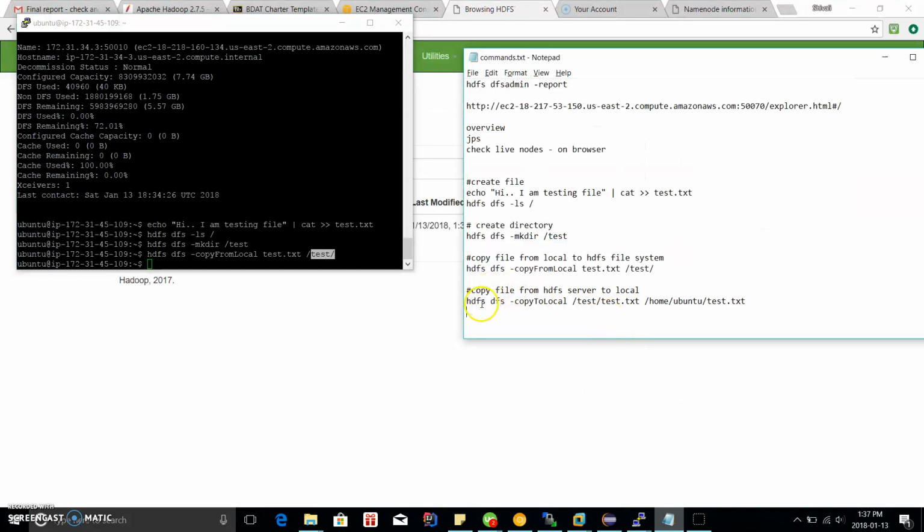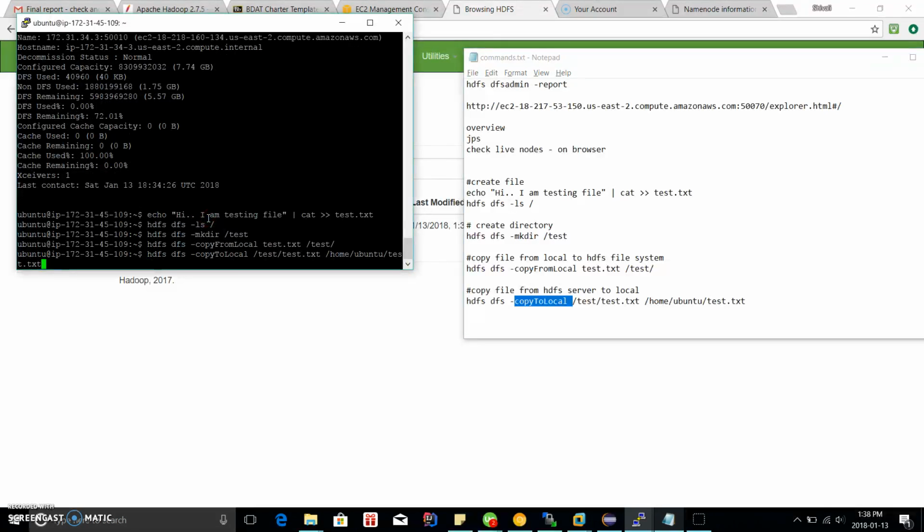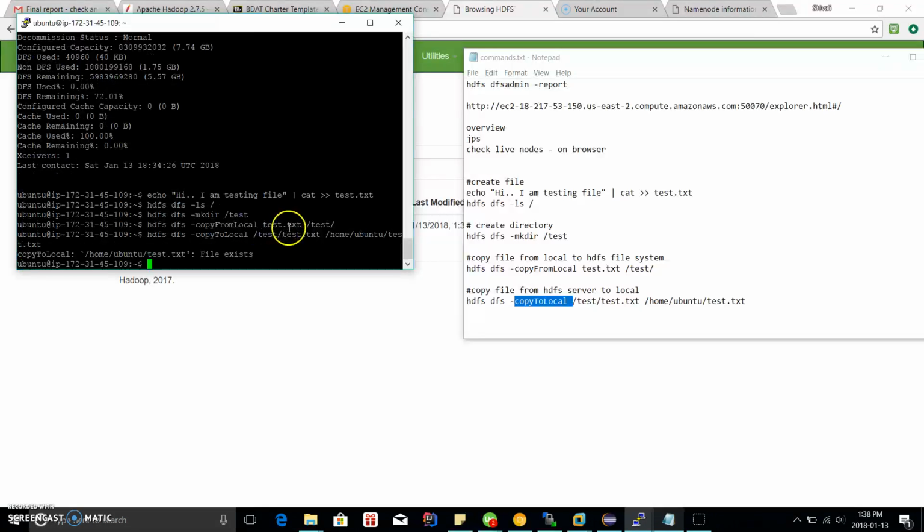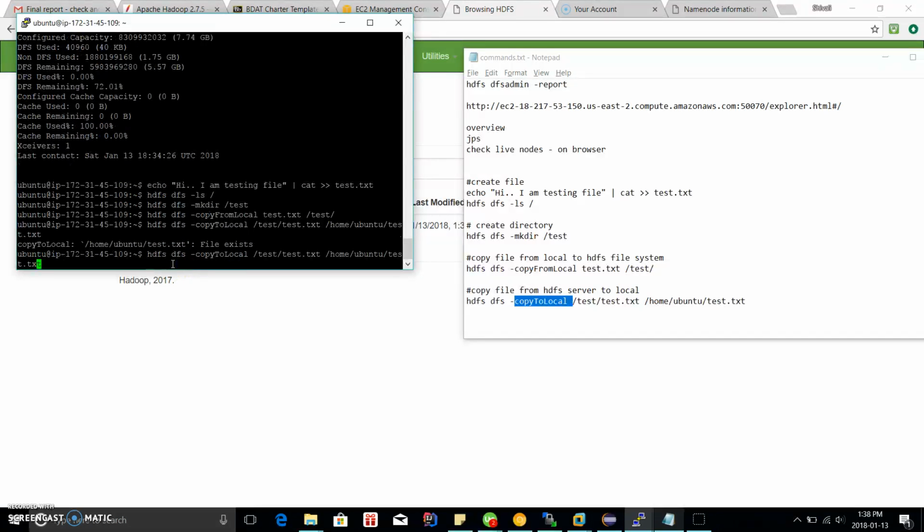Now suppose you want to download something from the Hadoop system, then you can use copyToLocal so that you can download that file. In that, the first argument is the file that you want to download, and the second argument is the output folder in which you want to download that file. Yes, the file already exists, so that's why it's giving errors, meaning it's not able to copy it. So just give something like test duplicate.